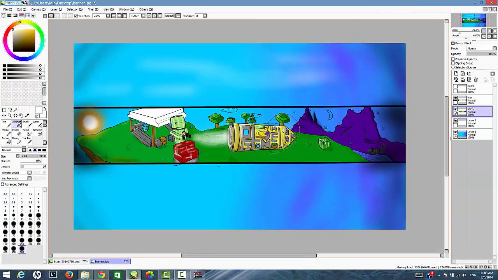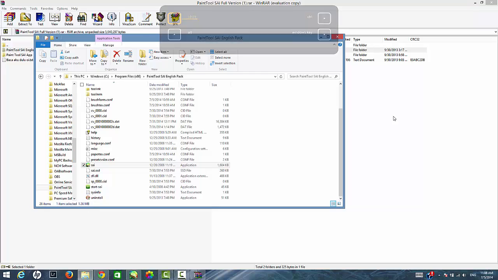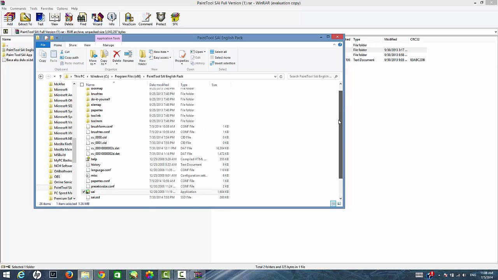The only reason this opened to my banner was that my banner was already open. So trust me guys, this isn't a fail or anything like that. This is actually how you get Paint Tool SAI for free.